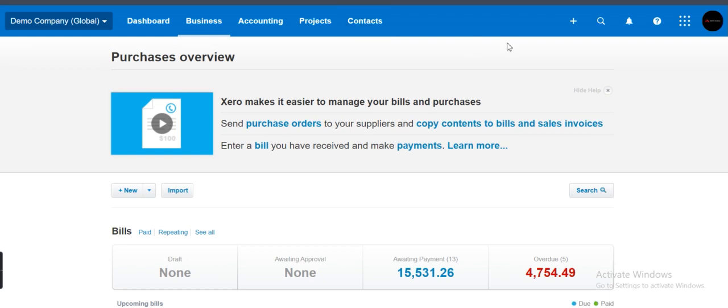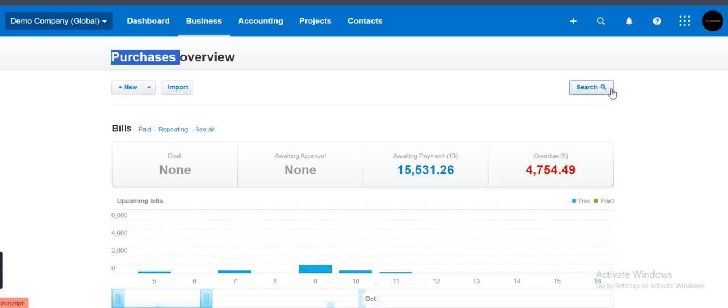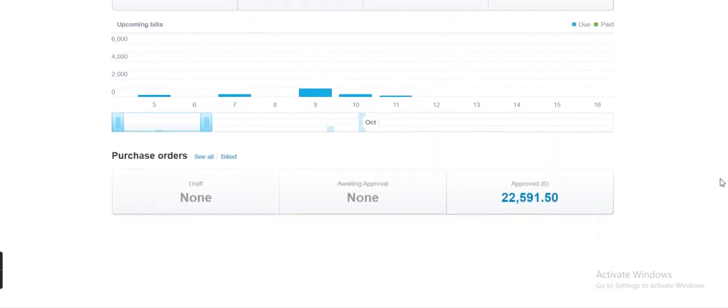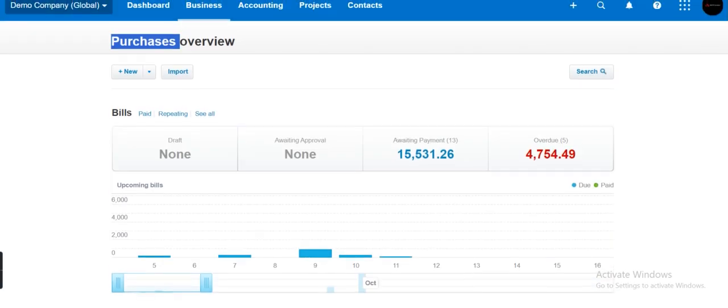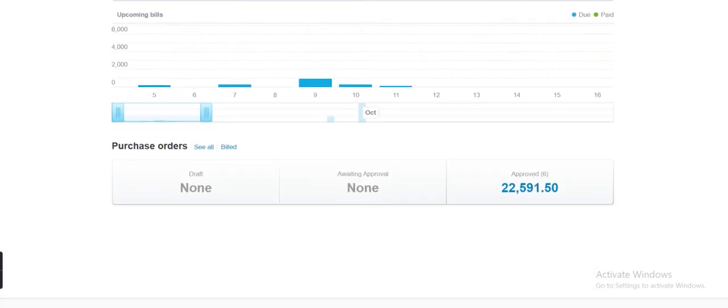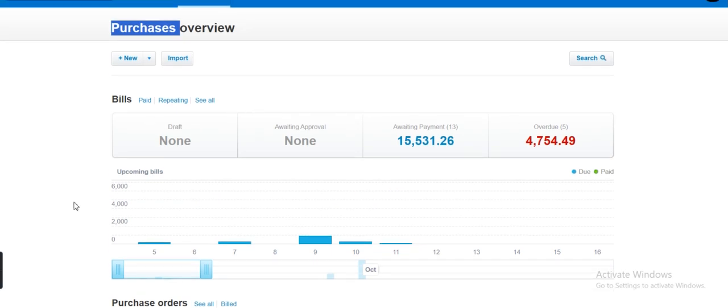Okay, so today in this lesson we have learned how to create purchase orders, how to convert those purchase orders into a bill, and how to track and analyze the overview of the purchase orders, and be able to identify how your business is performing in terms of payable. Alright, so today we have learned a lot.